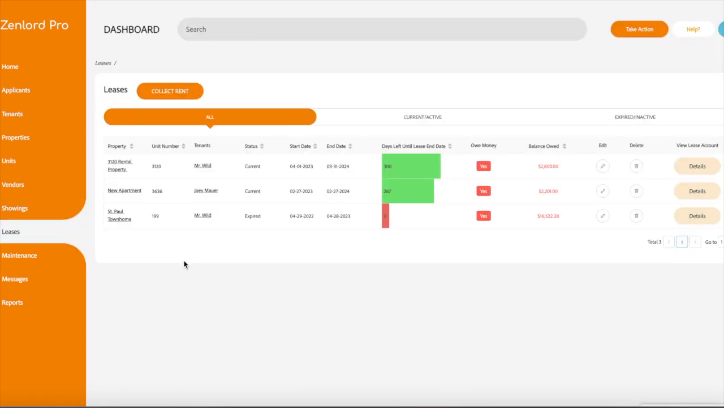Once you've created your lease, you can then see all of your leases here by clicking on the leases in the left-hand sidebar. You're quickly able to see how long the lease has left, do they owe money, and the amount due. Now, if you want to go drill into that even farther, you can click on details.